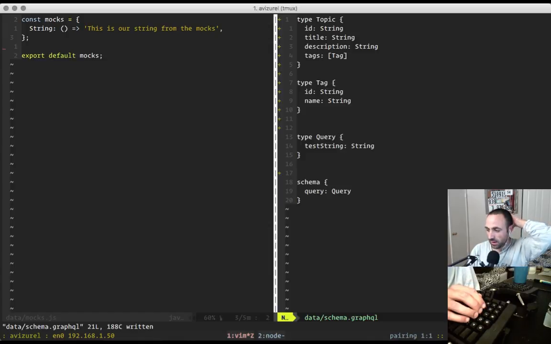I think that's all we really need for our schema. Okay, with tag, topic, query, schema, it's a good start. I think this is not all we need, but it's what we can do with that page.